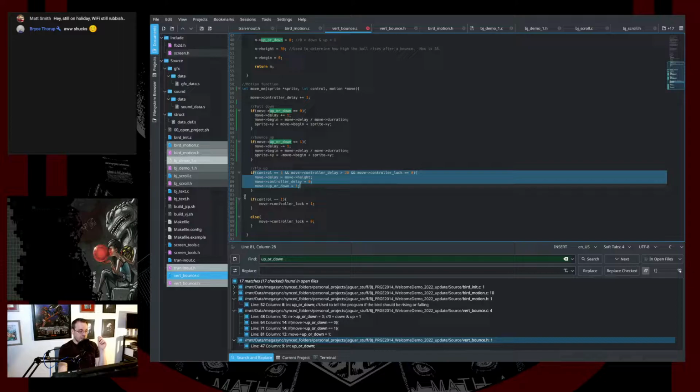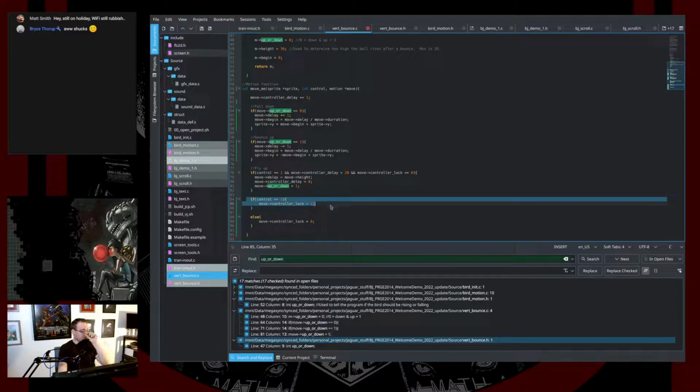So it doesn't hit fly up. It doesn't hit control. It doesn't set the controller lock to 1, but it does set this controller lock to 0. And then we leave the function. So we've done nothing here except for bouncing up at some point. We've done nothing, right?